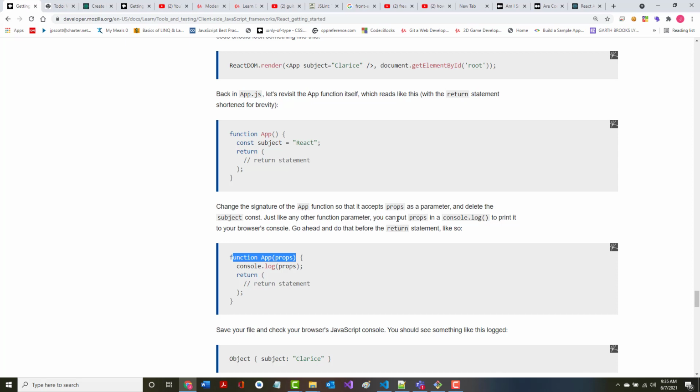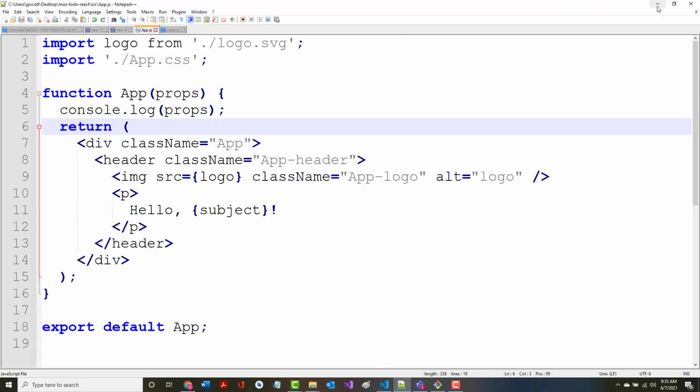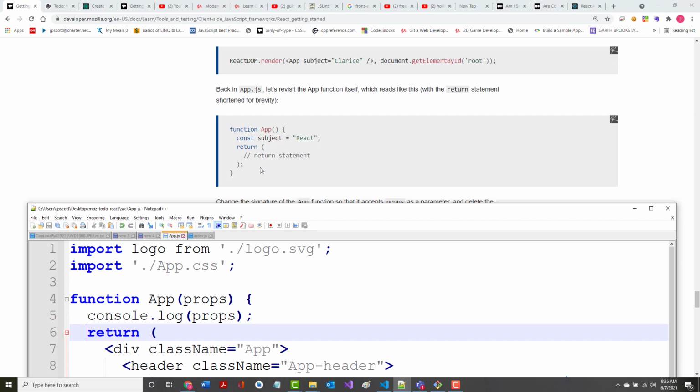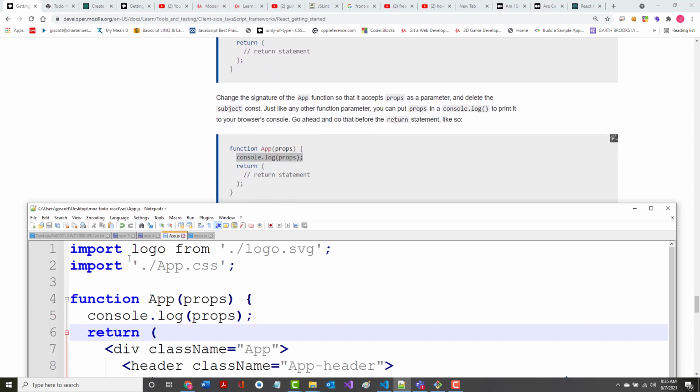Just like any other function parameter, you can put it into a console.log statement to print that out. Go ahead and do that before the return statement, which is what we put there. So this was in the app.js, which is here. So we changed it to function app props, console.log props, return.